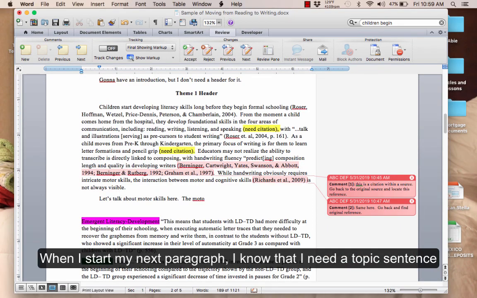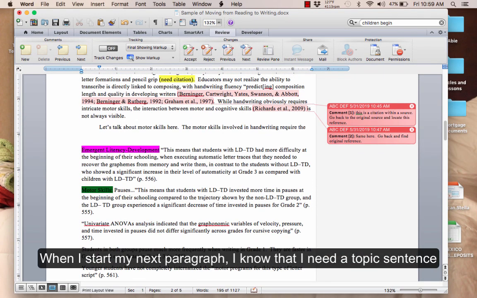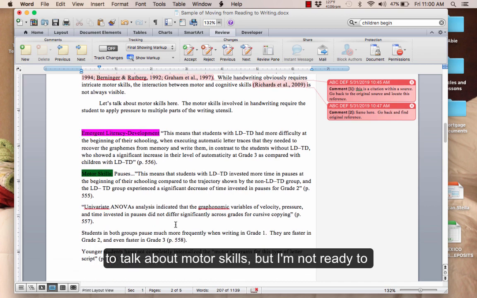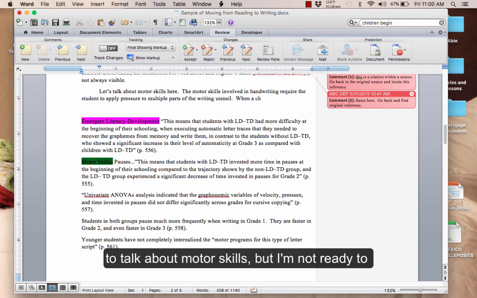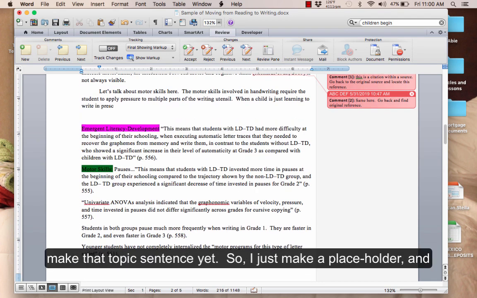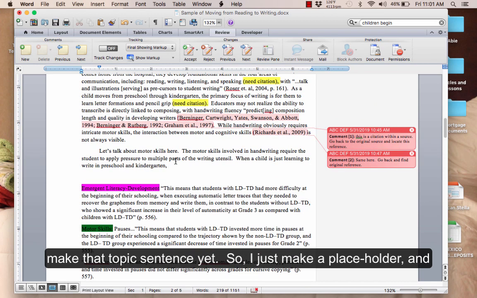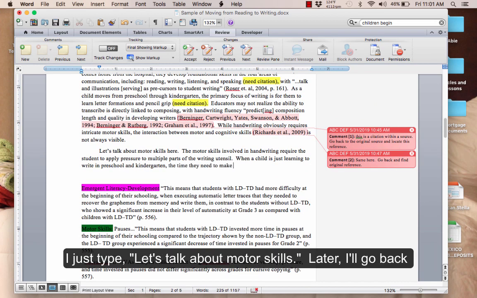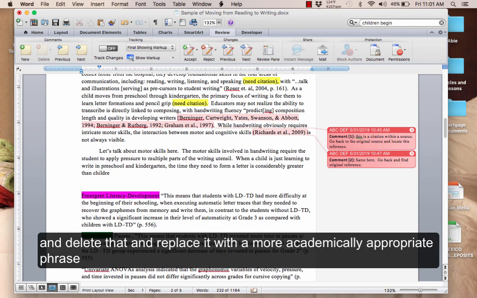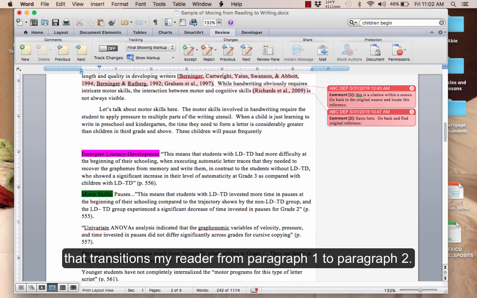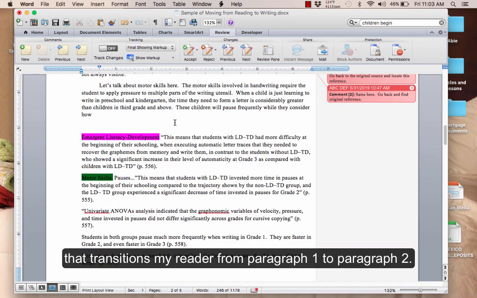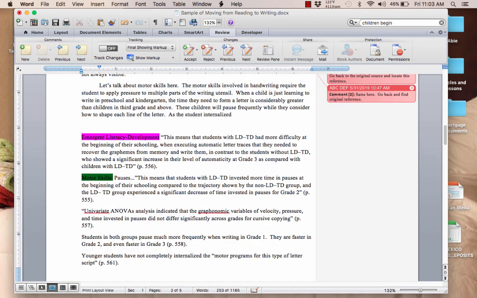When I start my next paragraph, I know that I need a topic sentence to talk about motor skills, but I'm not ready to make that topic sentence yet. So I just make a placeholder and I just type, let's talk about motor skills. Later I'll go back and delete that and replace it with a more academically appropriate phrase that transitions my reader from paragraph 1 to paragraph 2.